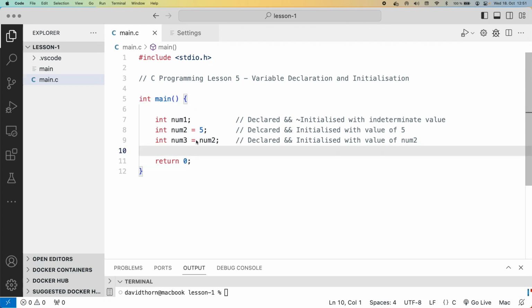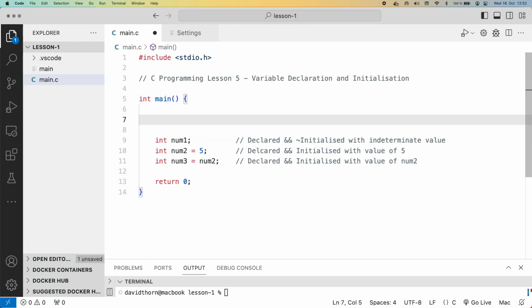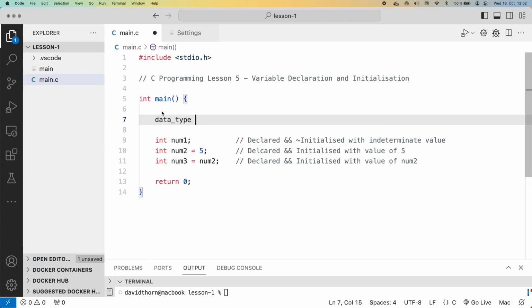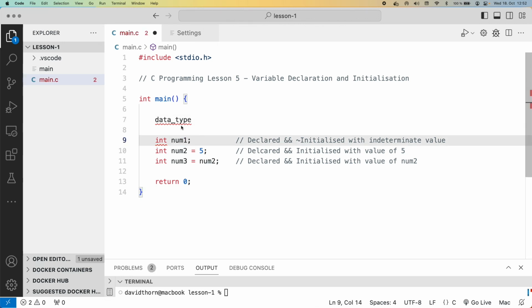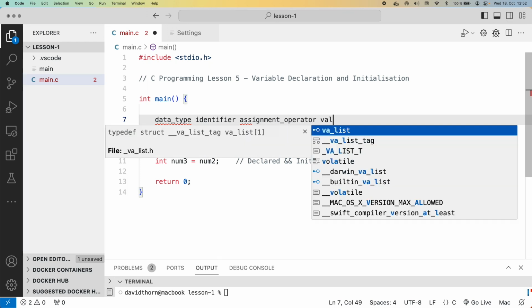So I've listed here some variables, and I just want to talk about what these different parts are and what they're called. So we know that the int is integer from the previous video, but this is the data type, and I'm just going to write it out like this for now. And the next part of it is the identifier. All right, and the next part is then the assignment operator. And then the next part is then the value.